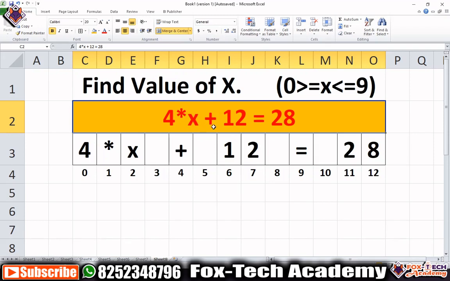For solving this problem, first we will find out all these values, right? Suppose a will be 4 and b will be 12 and c will be our result. Then after that we will start one loop from 0 to 9, and we will put this x as i, and we will check if this whole equation's value is equal to c, this variable 28, then we will print the value of i or return the value of i.